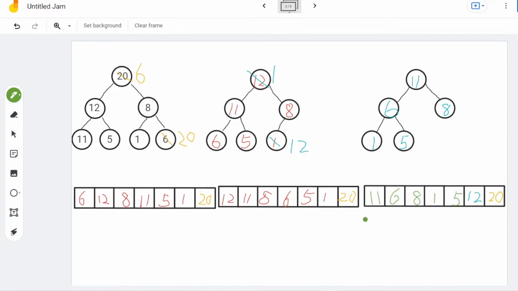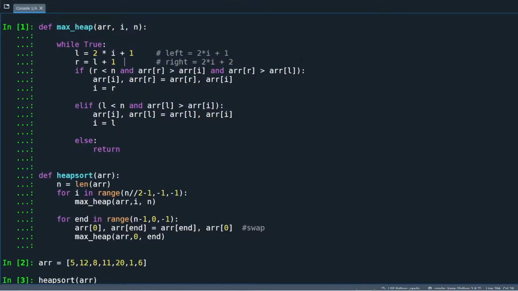Now let's see the code. There are two functions. The heap sort is the main function, and the max heap is a sub-function. The max heap function takes three input parameters: list, element index, and number of elements we want to heapify. In this function, we use a while loop to move the biggest value up. First, we check the child on the right side.